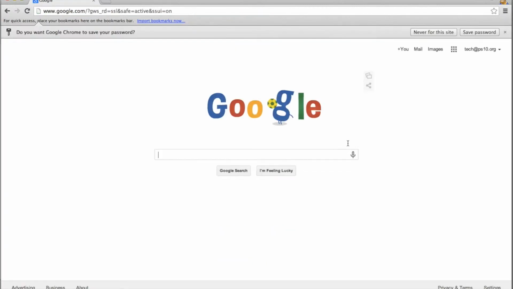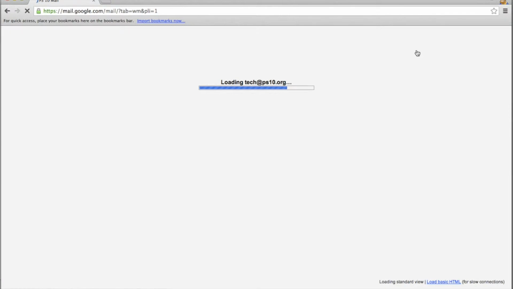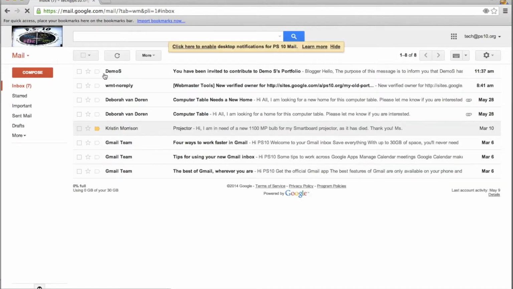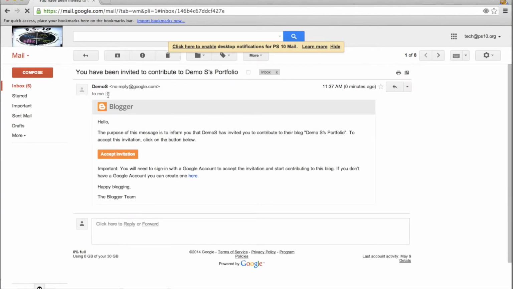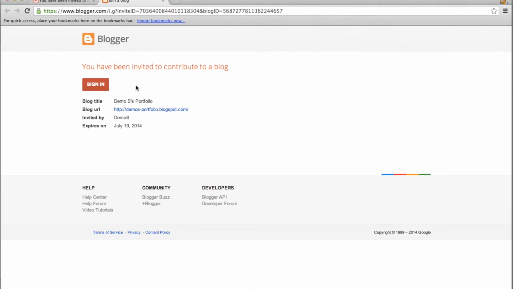You'll sign in, and when you check your email in this other account, remember, this is not a ps10.org account. I'm just using this for demonstration purposes. You'll see in that inbox that there's an invitation from your blog to your Gmail or your parents' Gmail account. You're going to accept this invitation. When you do, it's going to open it up.